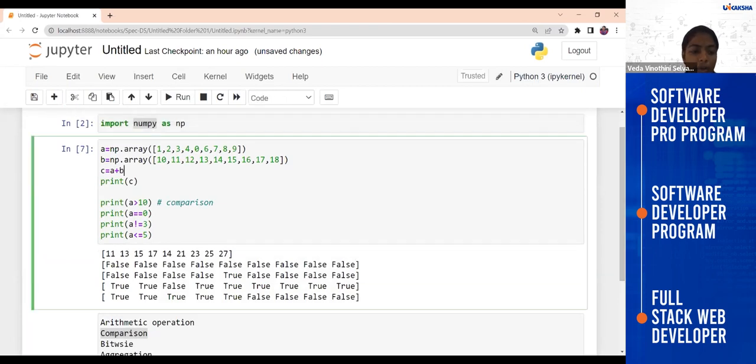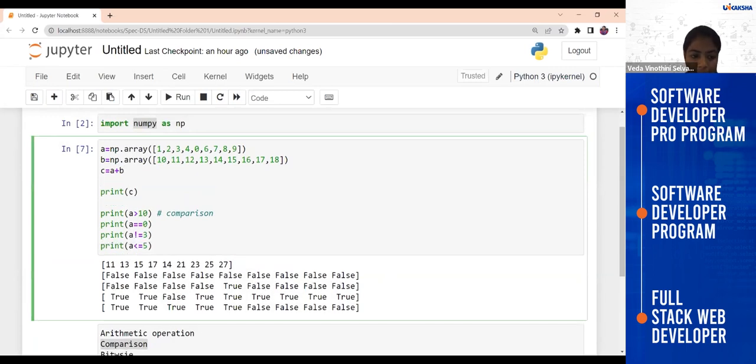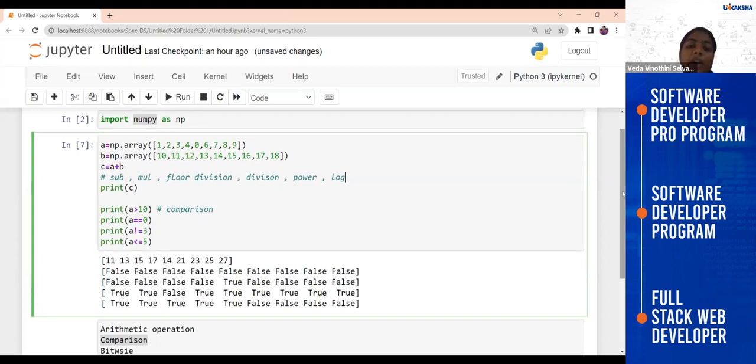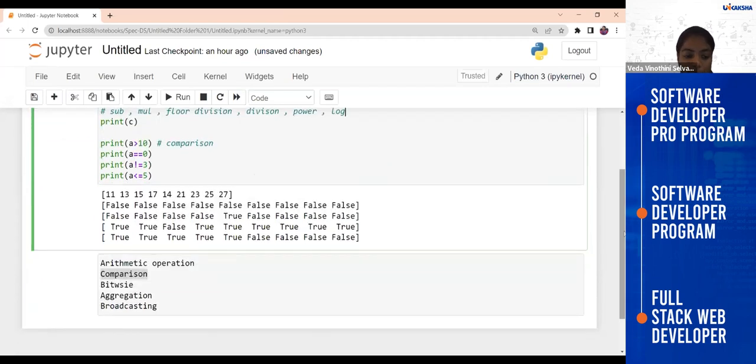In arithmetic you can also do subtraction, multiplication, anything, right? Multiplication, then floor division, then ordinary division, then power, and all these things you can do. And log, you can perform anything here. Each and every concept is available in this NumPy package. Based on your requirement and your working skill, you can use anything out of this NumPy. That is what I wanted to explain here.